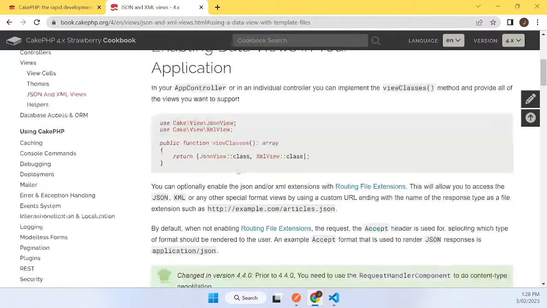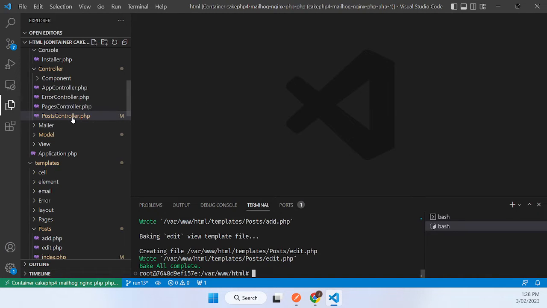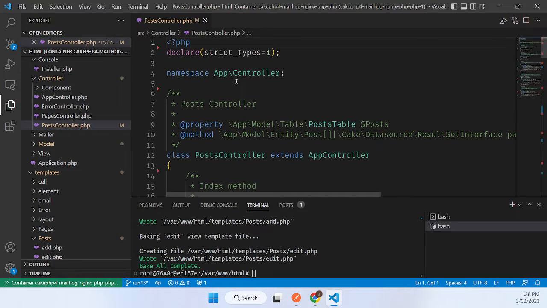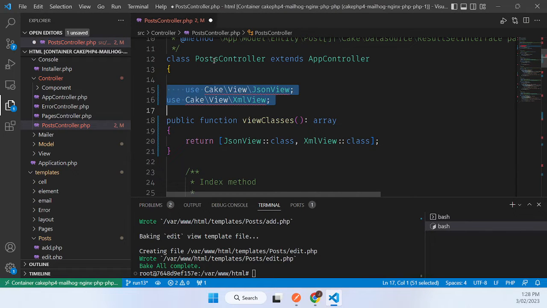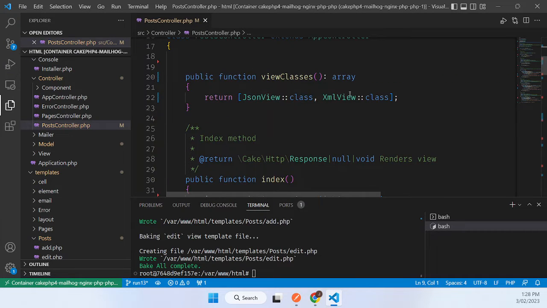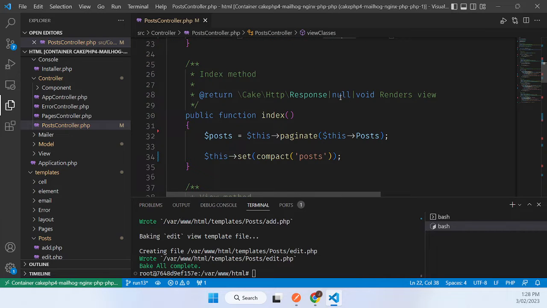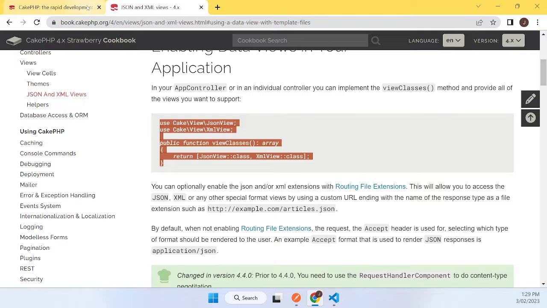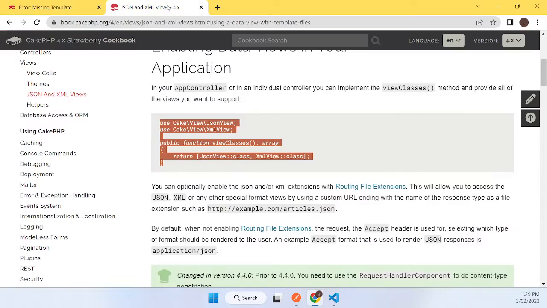Now in the documentation you'll see that the first thing that they recommend is that you override in your controller the view classes method and then specify these two views. So that basically says when you're looking for a class, it's got to be one of these. So when we first do that, we press enter and we find, yes, it's looking here for the post XML index template file.